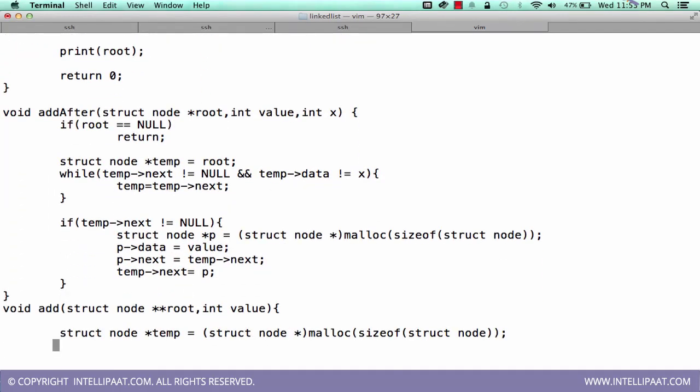This is the function add after, so I am adding a value after x. Initially we are checking if root is null, that means our linked list is empty, so we don't have anything to add, and we'll return safely. Then struct node temp equal to root, a temporary node which is pointing to the root. Then we are running a loop to find the value x. We are doing temp equal to temp dot next, that means we are jumping from one node to another node until we find null or we find x. So here is the jumping part, temp equal to temp dot next.